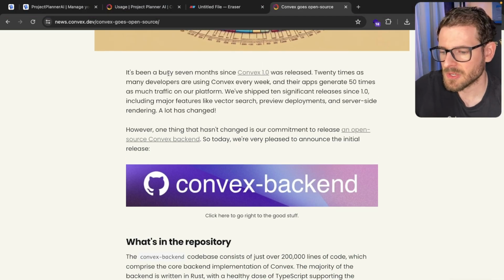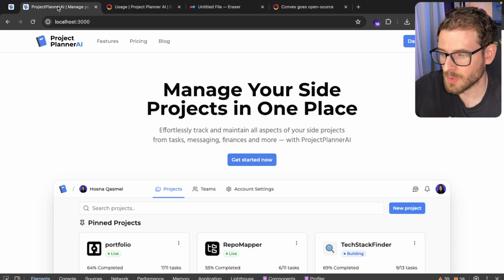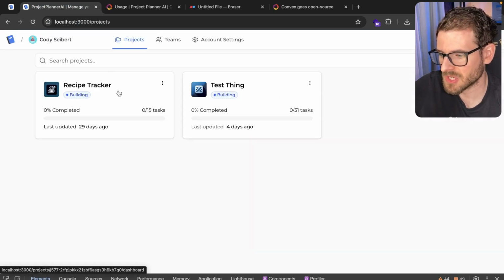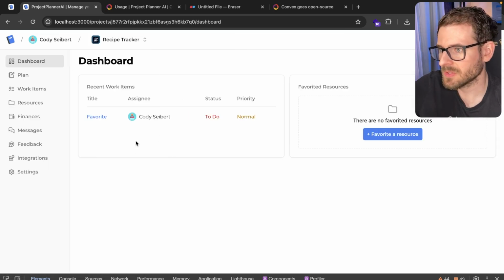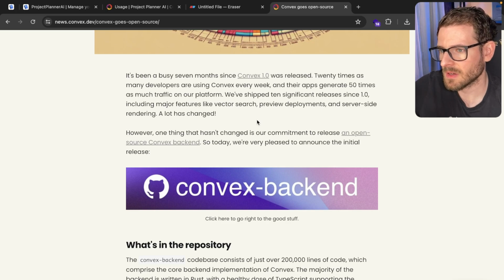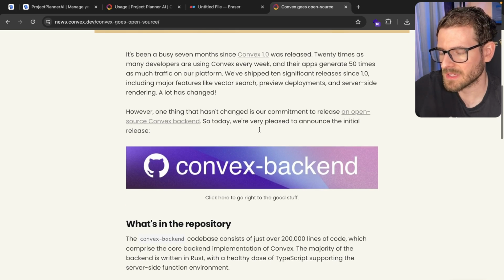The reason I'm interested in this is because I use Convex for Project Planner AI. All the backend of this functionality, the file storage, and the real-time WebSockets, is all hooked into Convex. At this point, I'm very invested in Convex. I think it's a very cool backend as a service.